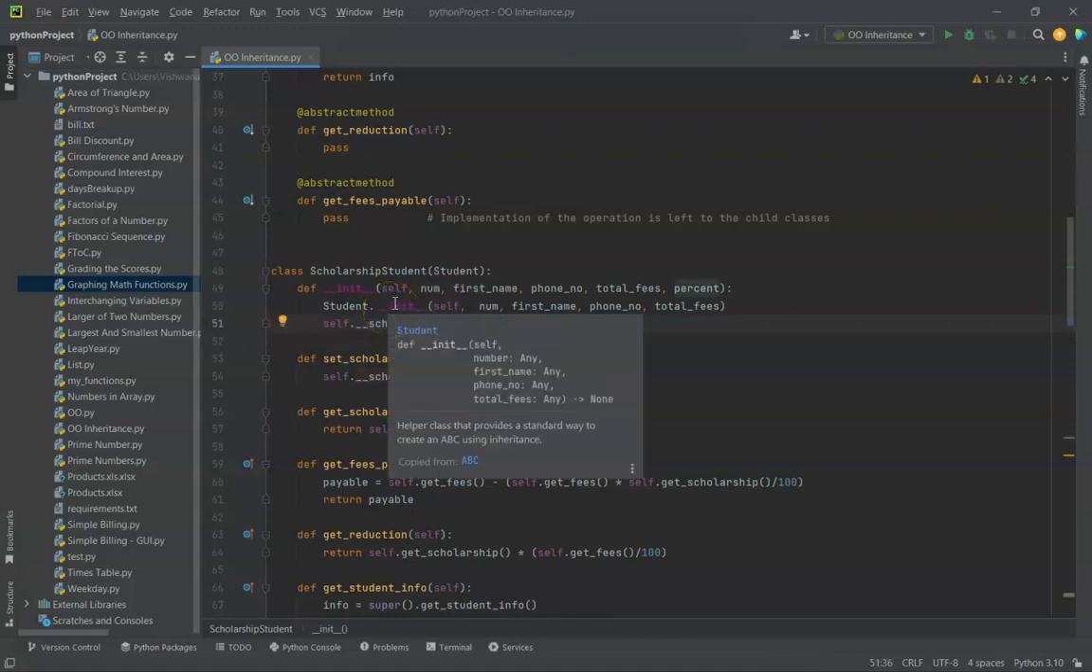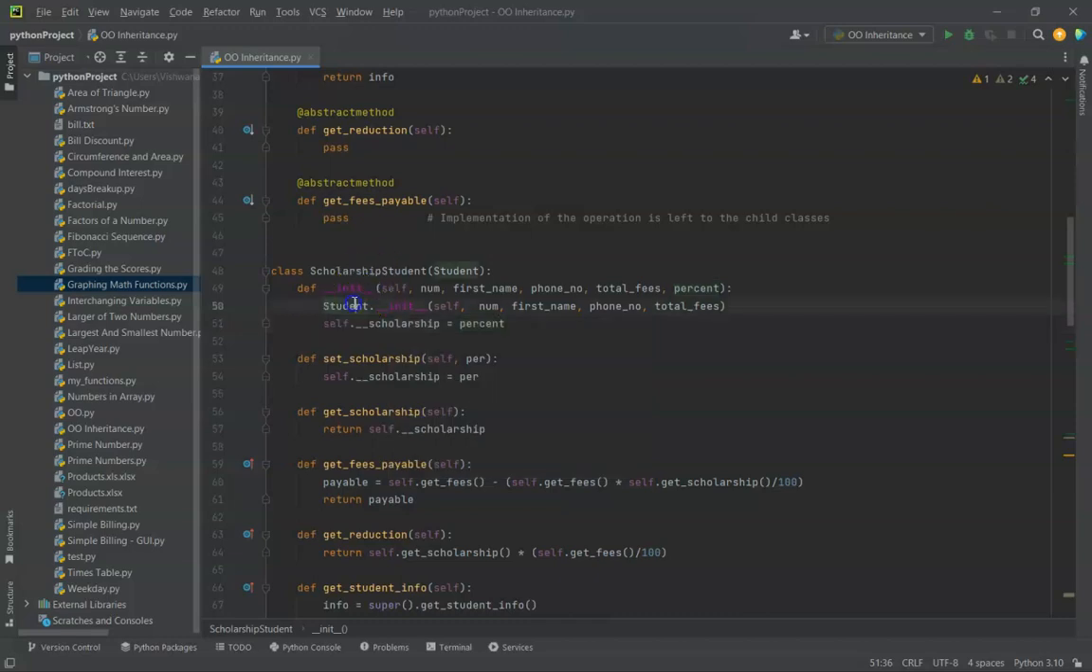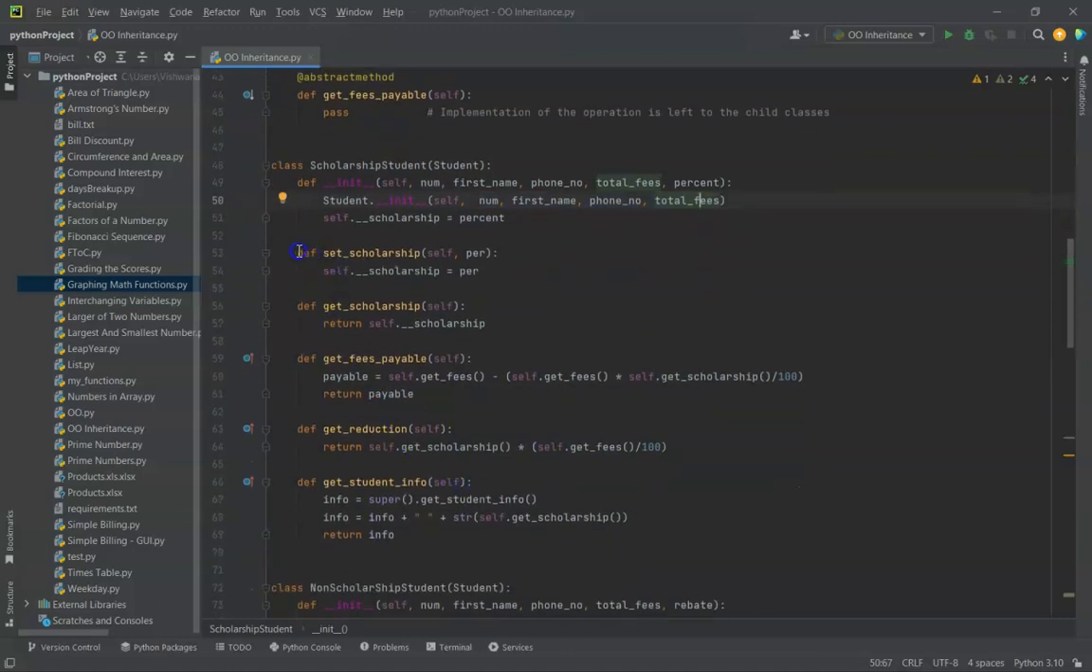Remember, at any given point of time, a student can be either a scholarship student or a non scholarship student, which means I can't really create an instance of student. So when I say I'm calling the implementation of the student class, remember that implementation is being inherited here. So that inherited code is being called. Then I have setter and getter methods for those properties which are specific to this scholarship student.